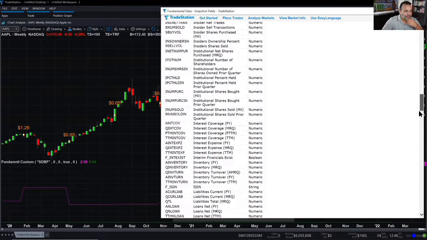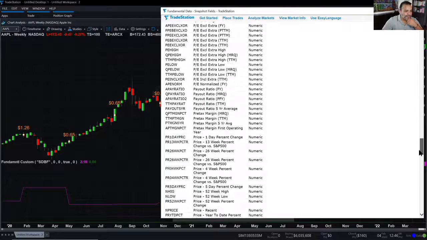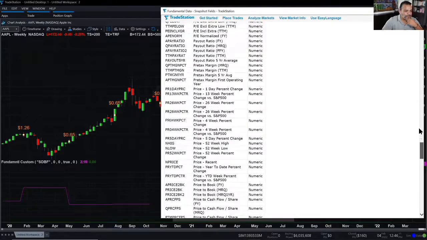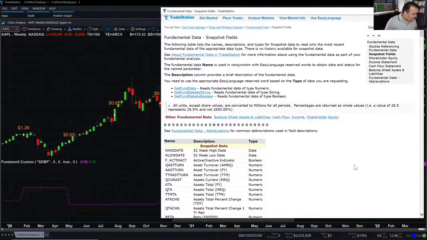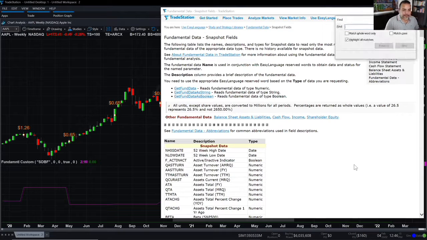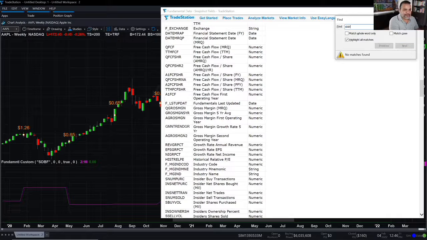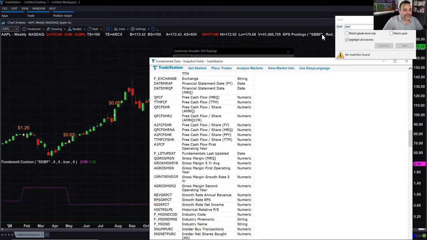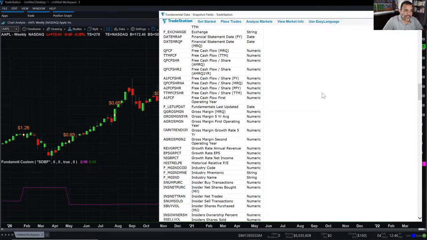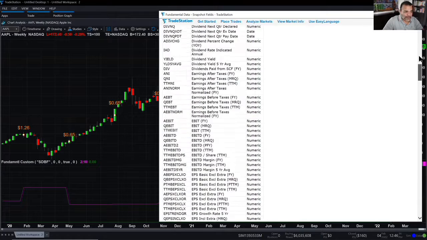And if I scroll down, what I do sometimes is I do Control F on this document, and it helps me find what I'm looking for. I'm going to do SBBF. Is that the one? It says no matches found. Is that the one that is being used right here? SBBF. So it's not on this snapshot page. So maybe that's what the problem is. That's why we couldn't find it.